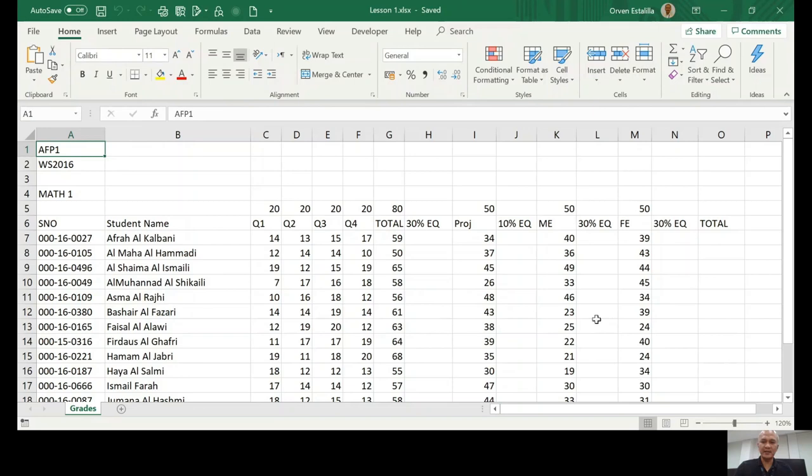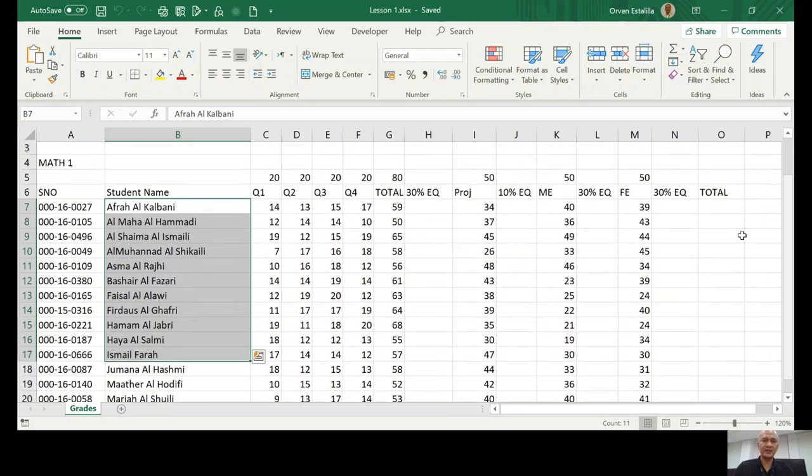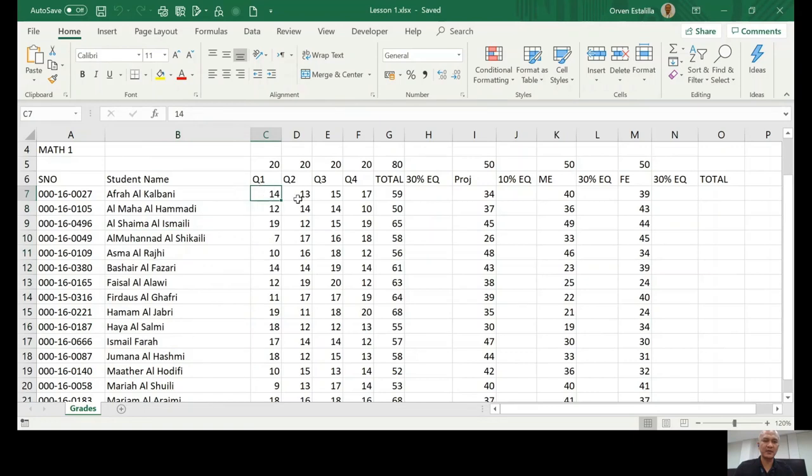So this table is actually a grading sheet or a grading table. As you can see here, we have different students, like from Afra to Mariam. And this is already prepared to have a record of the quizzes. We have 4 quizzes here with 20 items or 20 points per quiz, for a total of 80. And then the total score of the students is already here.